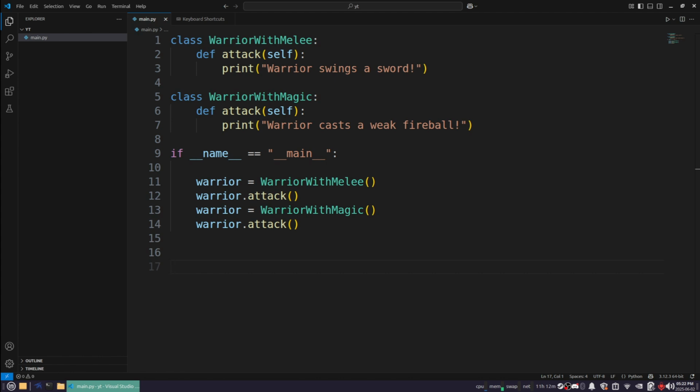Of course, we're going to continue with our software design patterns. So in this video, we're going to talk about the bridge pattern.